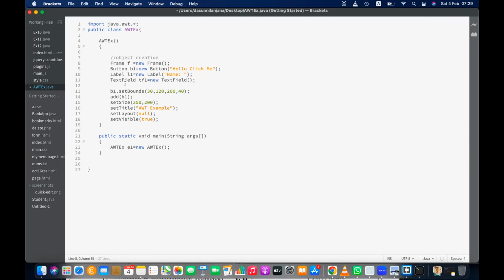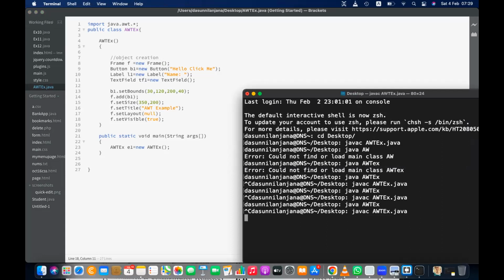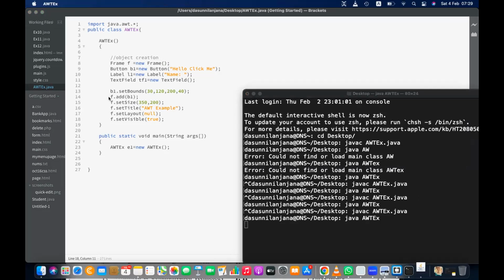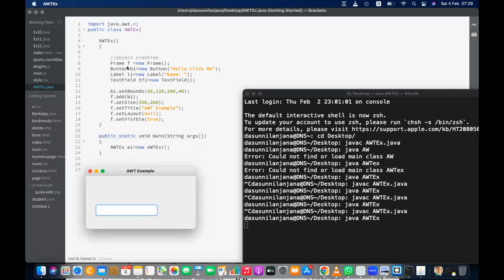Then whatever you are telling, you have to say f.add, f.setSize, f.setTitle, f.setLayout, and then f.setVisible. So this way also you can do it without extending, by creating a frame object and then calling it. That is also one possibility, and you can see the same result there. But still, I have done object creation for frame, button, label, text field. That is okay. Object creation for these four objects is done.